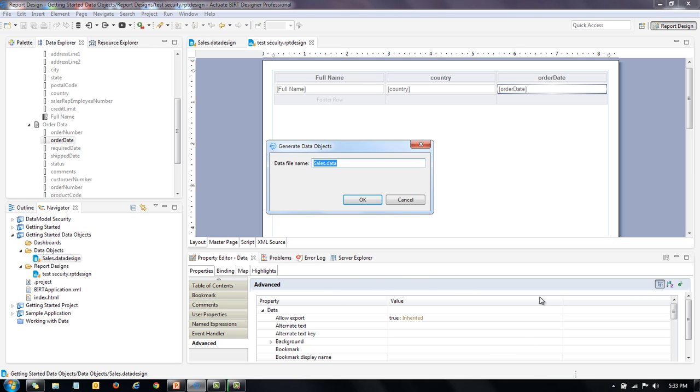So today, in just a few minutes, we learned what a data object is, why you'd want to use one, and then we saw how to build and test the data object.